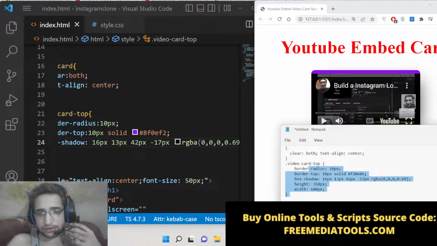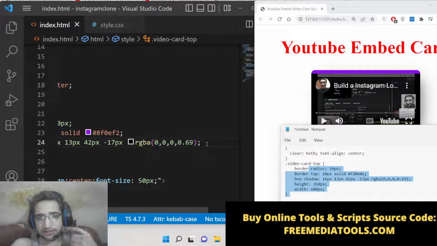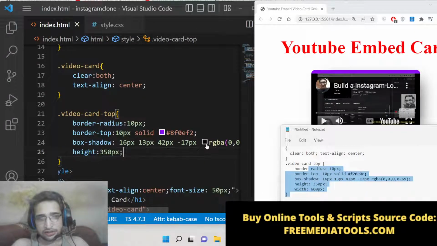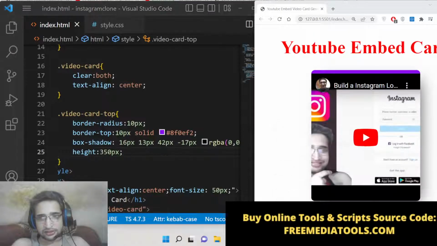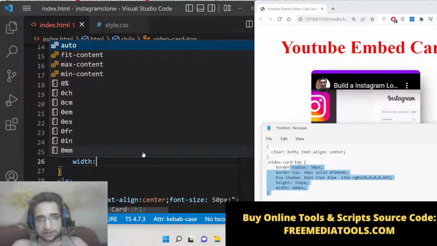After doing this, guys, we will change the height and the width. We will increase the height of this card to 350 pixel. So this height will increase here, you will see that. And also we need to change the width to 600 pixel.